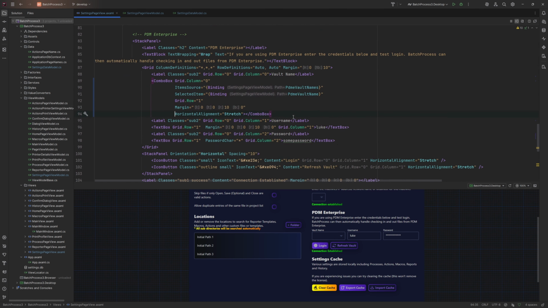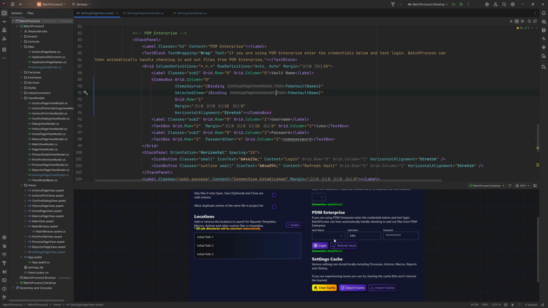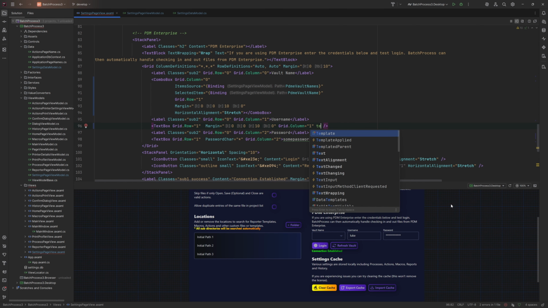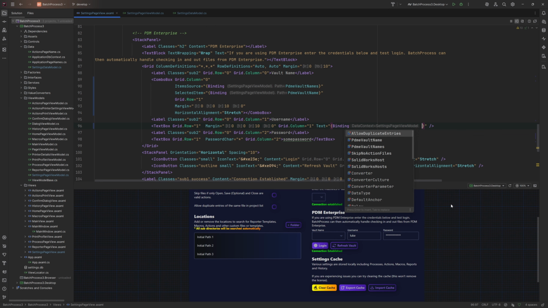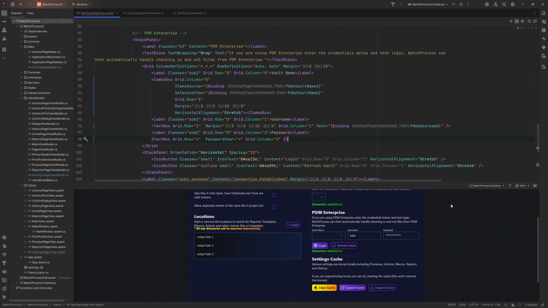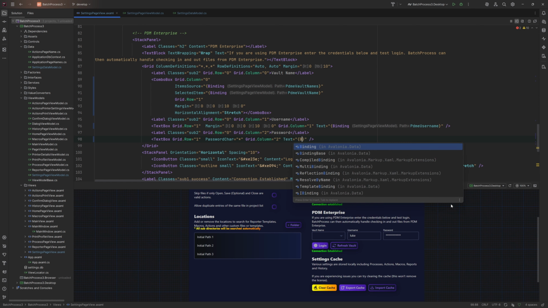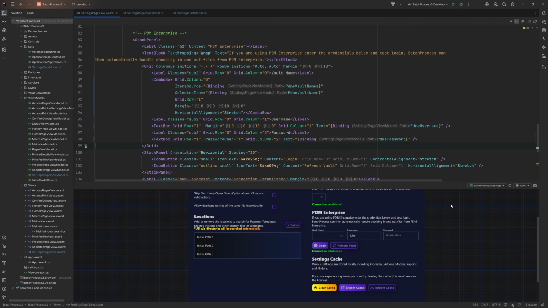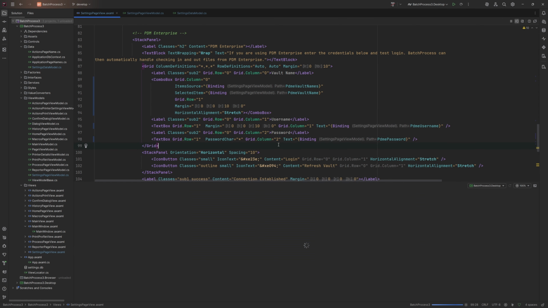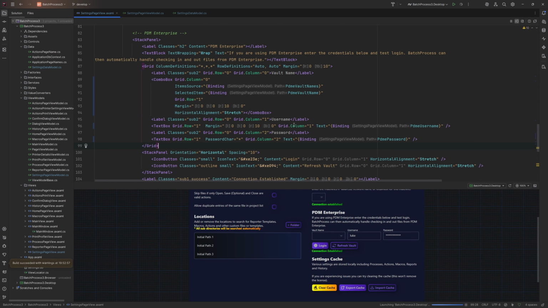It's a bit easier to see then. That should give us a drop down there. We have the username, which is here. So instead of having a value, we can now bind this text to PDME username and bind the password to the password. Let's just run that. If I've done that right, all the drop downs should work.